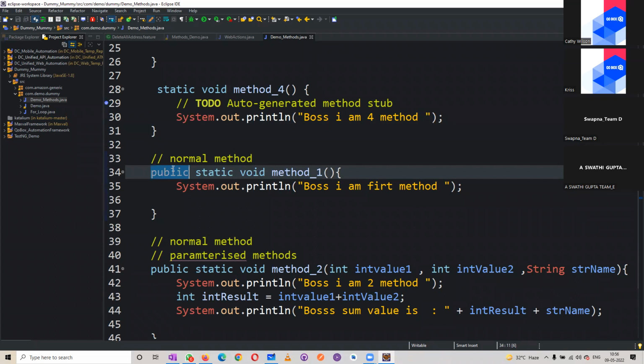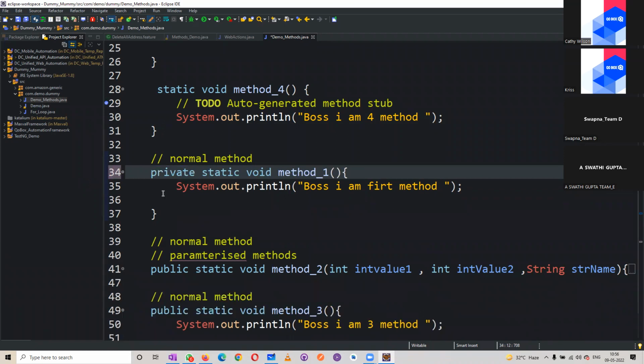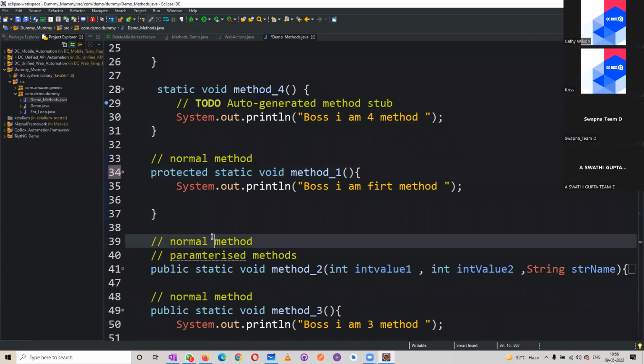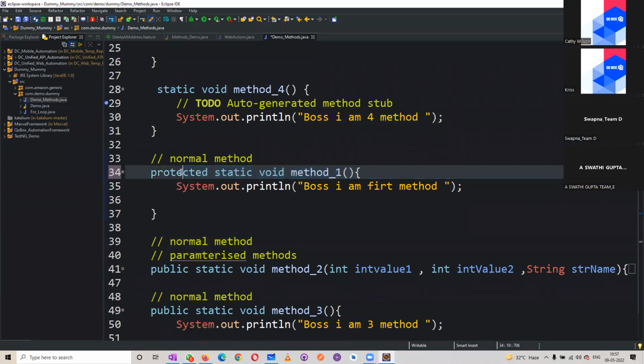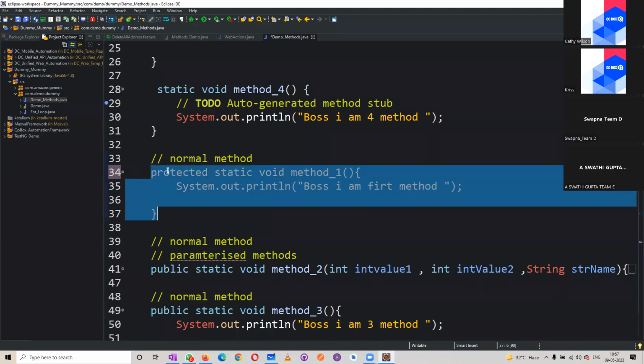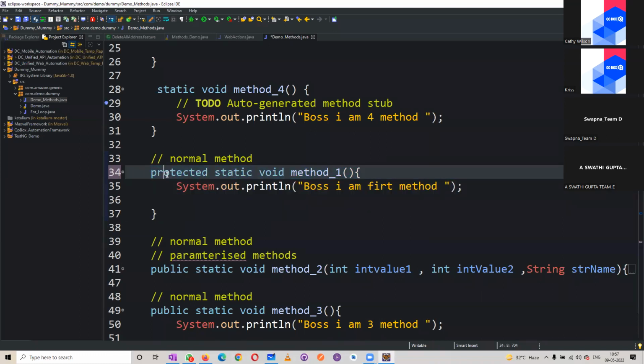Now, this is public I have written, right? Now I'll give it as private. Now this is a private method. Now if I want to create it with protected, everything will have its own name. What is a protected method? What is a public method? What is a private method? What is a default method? These are the 4 types of access specifiers, which we will discuss in the access specifier concept. But as of now, you just need to understand method declaration.